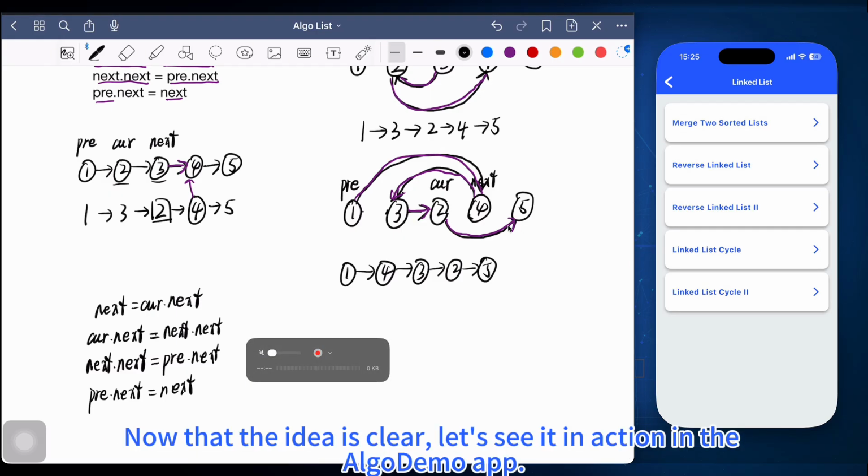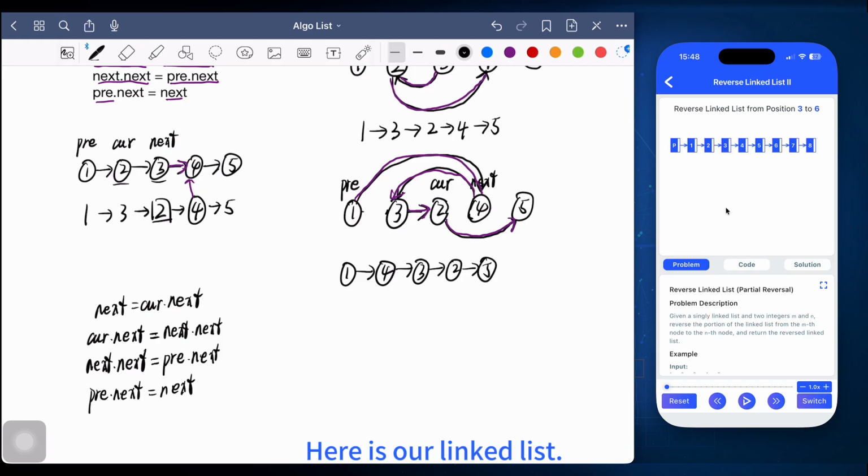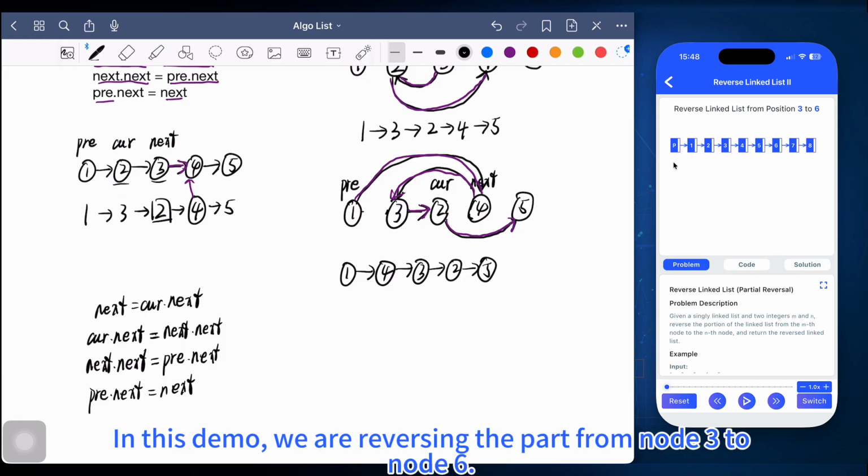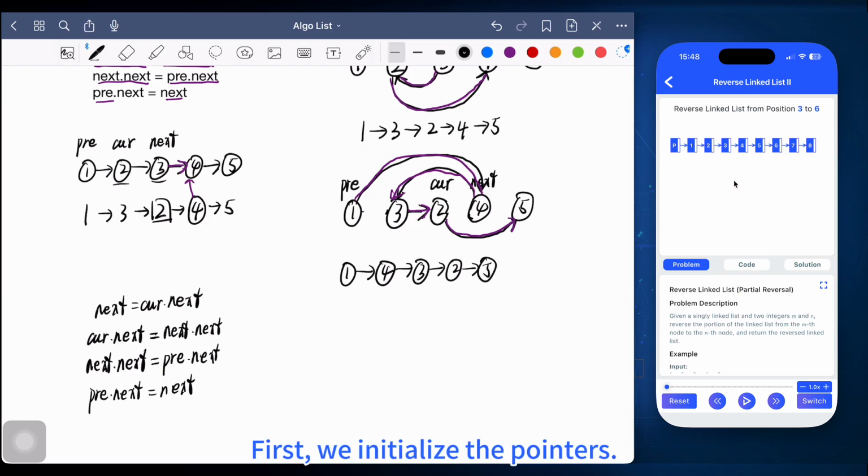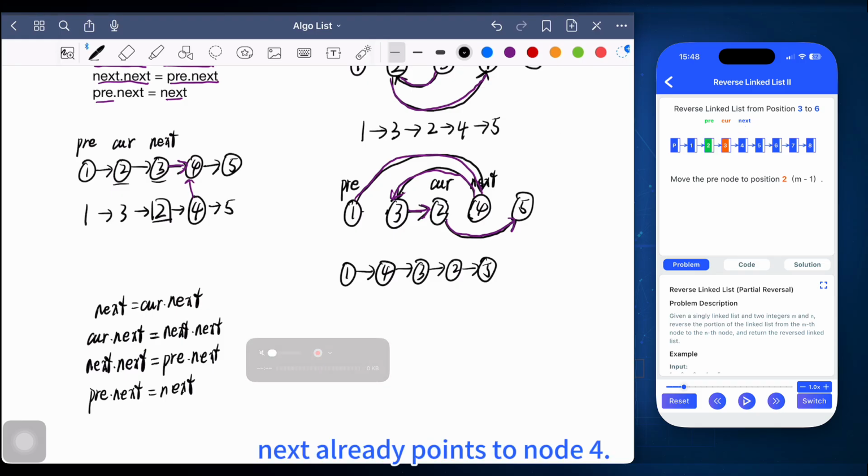Now that the idea is clear, let's see it in action in the Algo Demo app. Here is our linked list. In this demo, we are reversing the path from node 3 to node 6. First, we initialize the pointers. After initialization, current points to left and pre is node 2. Next already points to node 4.